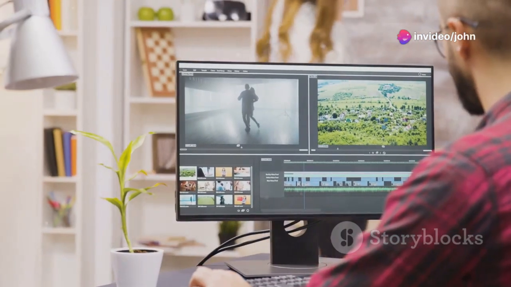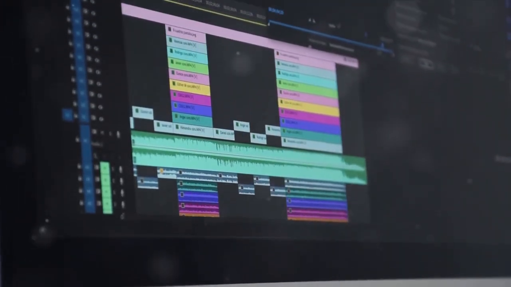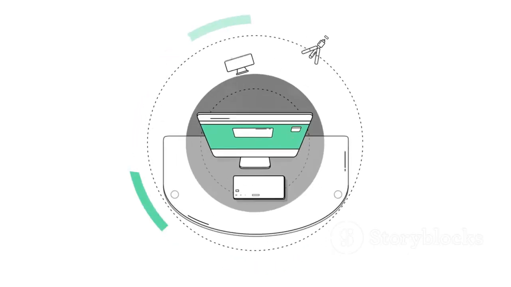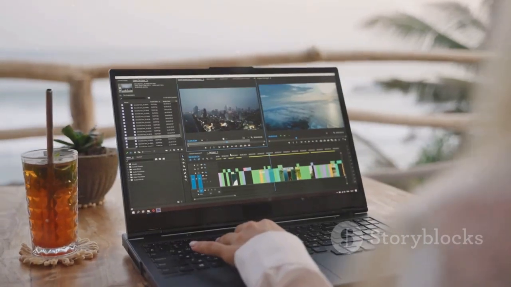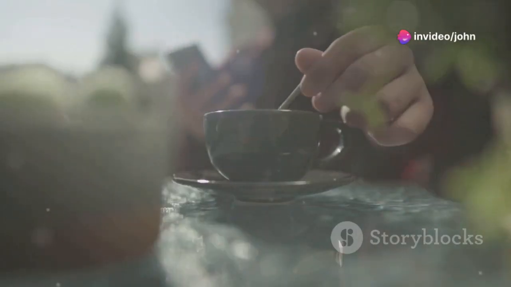Once you've chosen a template, you can start importing your script. You can copy and paste your script directly into InVideo. You can also upload your script as a document. After importing your script, you can begin adding visuals. InVideo offers a library of stock footage and images. You can also upload your own media.